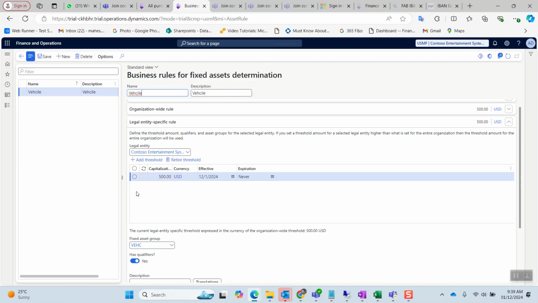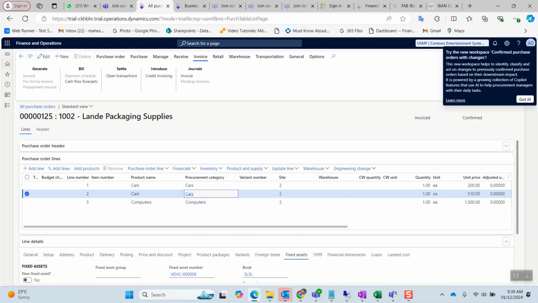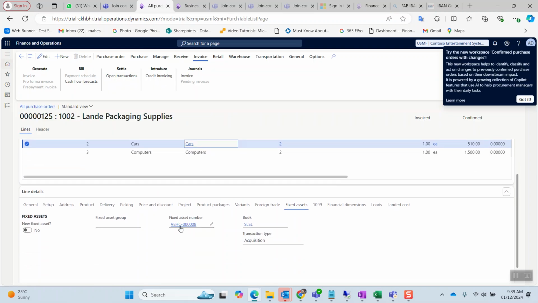Same thing if I select line number 2 and the unit price is 510, now you compare with the threshold limit, whether it is lower or greater. Higher. Good. Which is crossing the threshold limit, then the system is creating the fixed asset number. Before doing the product receipt, you will see this new fixed asset as yes, and here that particular group will be mapped. Once you do the product receipt, the fixed asset number will be created.